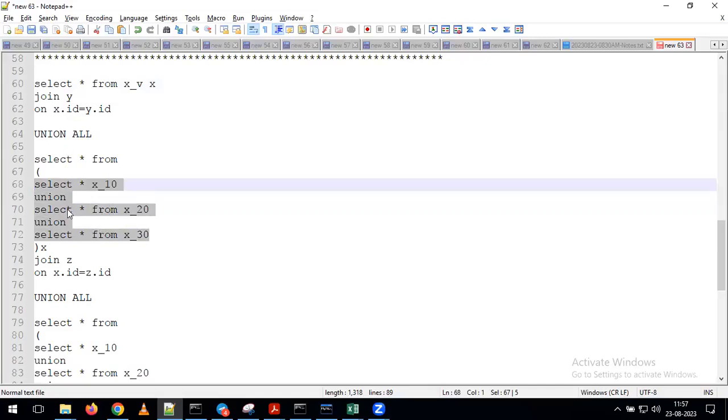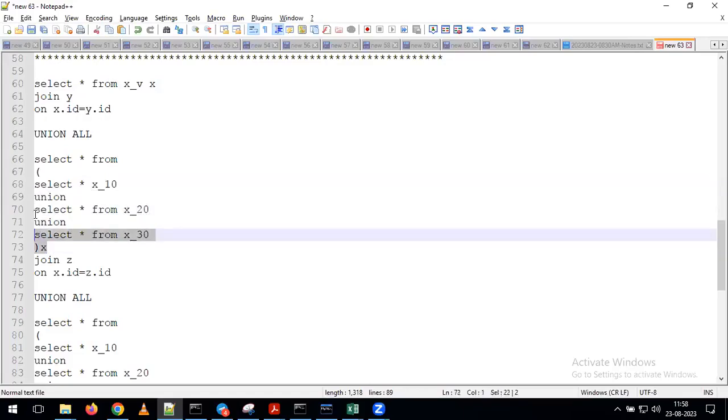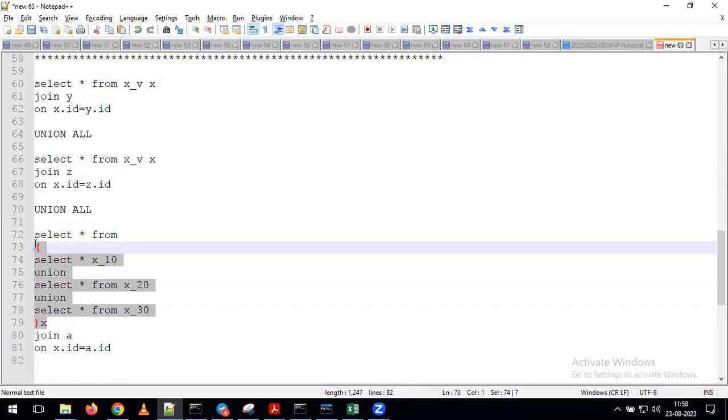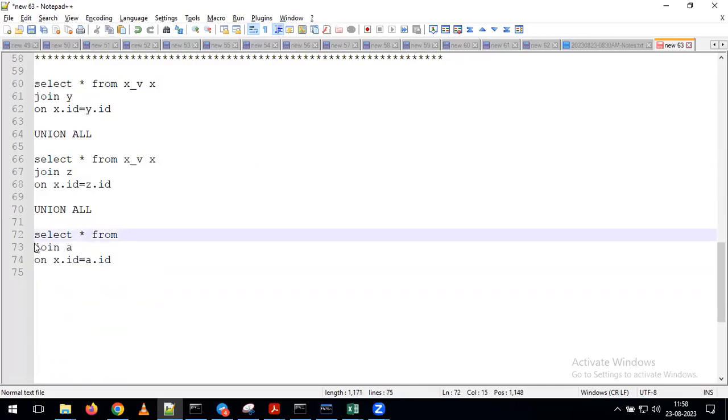Now, as part of writing my query, instead of writing this whole logic here, I'm just giving it as a select star from x_v, with the name as x. Here also, instead of giving this whole thing, I will give it as a select star from x_v, with the name as x.